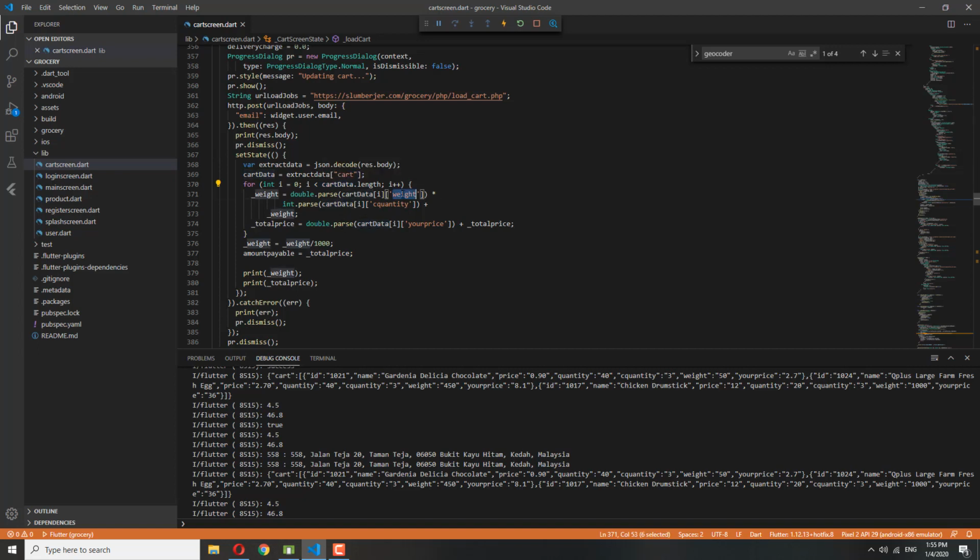So we get weight, convert to double. We get the quantity, convert to integer. And then to get the total price, we do double.parse of cart data price times quantity, plus total price. This will calculate the total price for the user cart. And when we receive weight, it is divided by 1000. This means that we want to convert to kilograms. We don't want grams because it is quite hard for the user to understand. So we get kilograms. Amount payable here is based on the total price because we haven't used any delivery option yet, so the current total price is equal to amount payable.